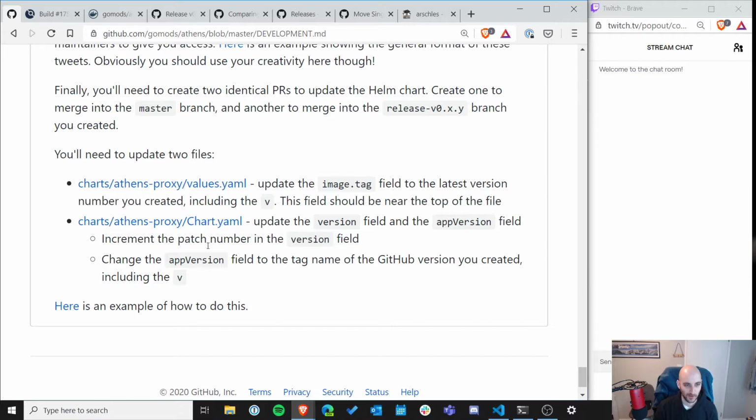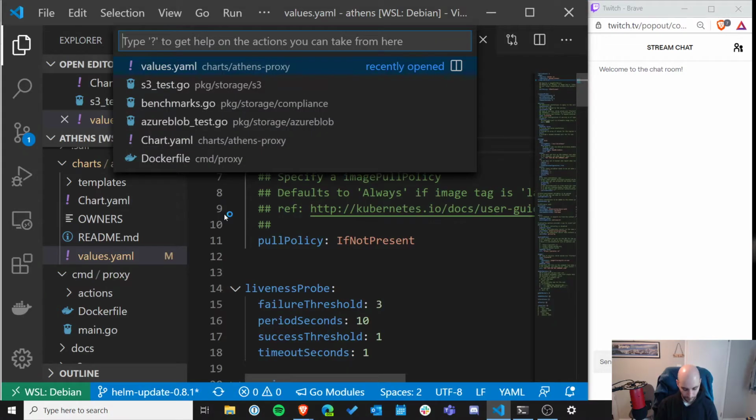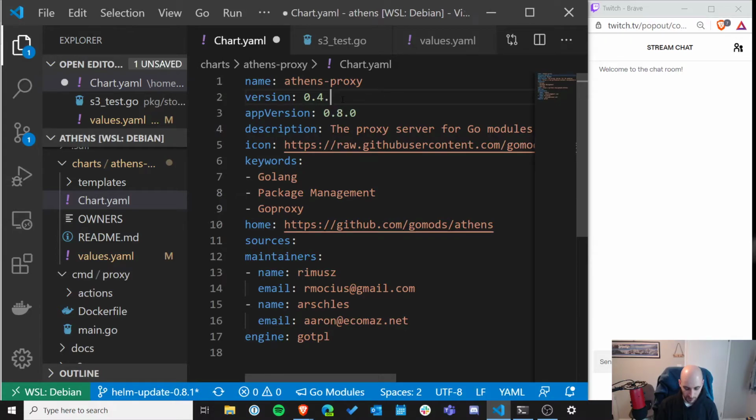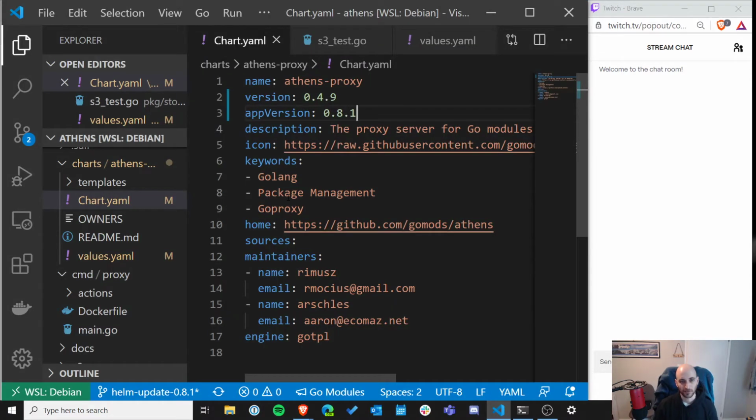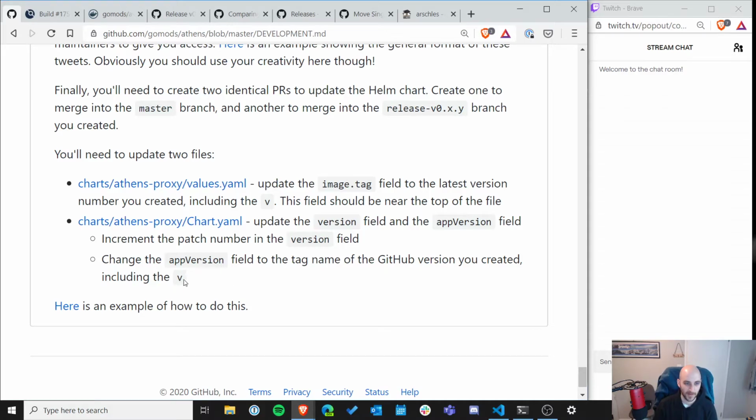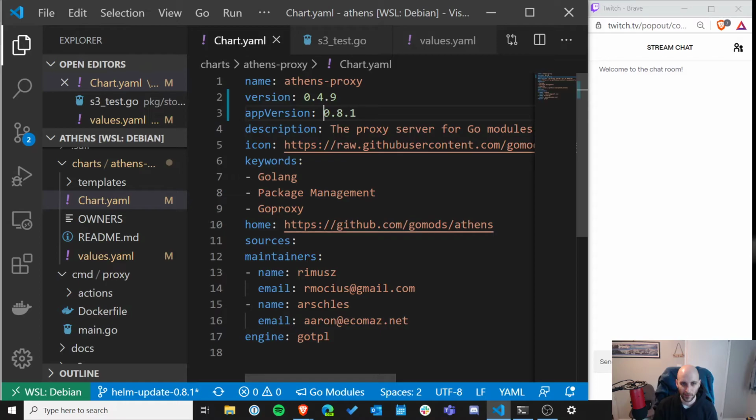And then the chart.yaml, update the version field and the app version field. Increment the patch number in the version field, and then the app version field should be the tag name of the GitHub version I just created, including the V. It looks like this was not including the V. I'm going to leave it as is and make a mental note to update these instructions to not have the V. I don't remember if Helm requires you to have or not have a V. Obviously, this chart has been working without the V. So it would just be a matter of me testing whether it is okay to have the V there or not. But for now, leaving it as is.